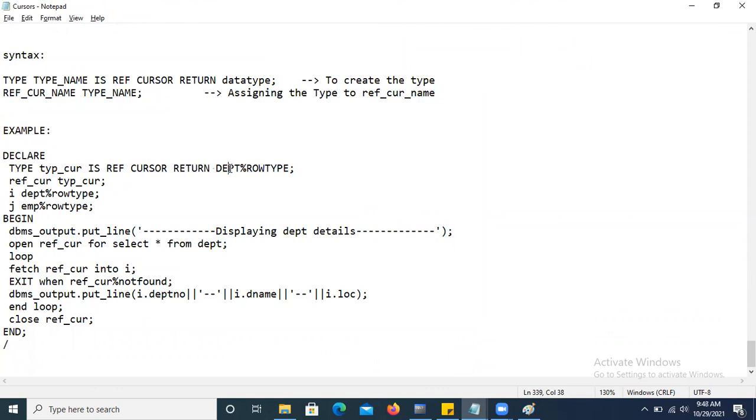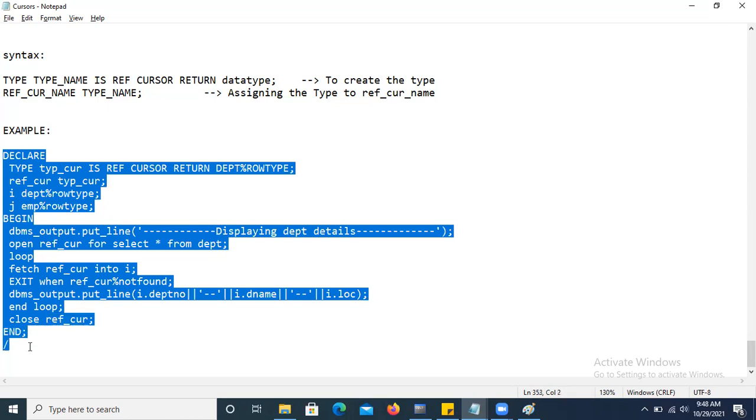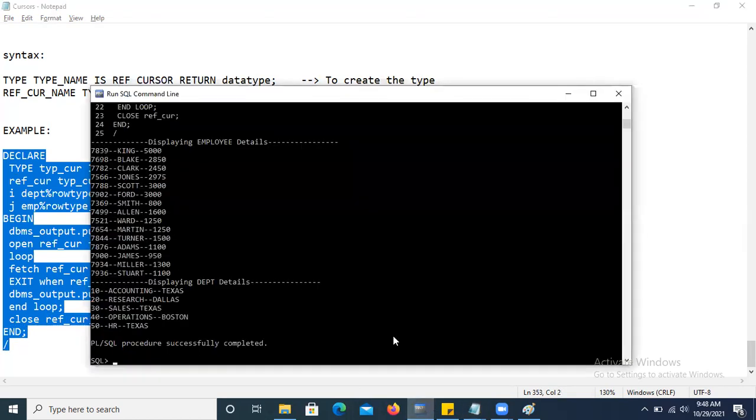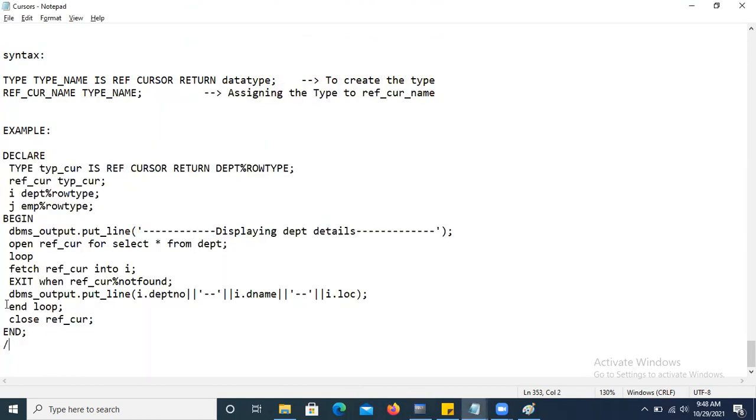So what will it do? Here we have declared the return type as the department table. But in this ref cursor, if you are opening select star from employee, it will not work. See this example. So I'm displaying the department details now. That is okay.